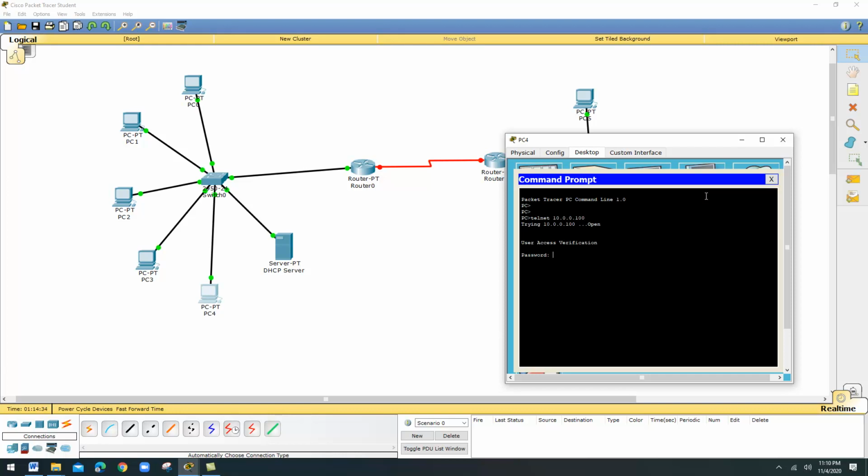I already enabled the remote access for my router. It is asking for the password, and I know the password. The password is Cisco, CISCO. Now if I give the password, you are entered into the router. You are inside the router. We already changed the name of the router, we changed it to Sur, you can see. So now we are inside the router.